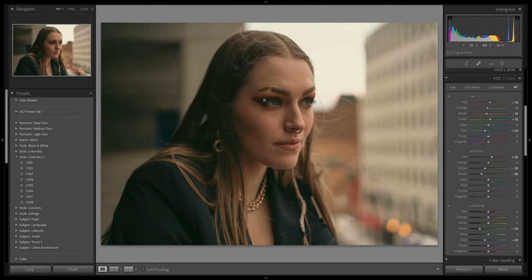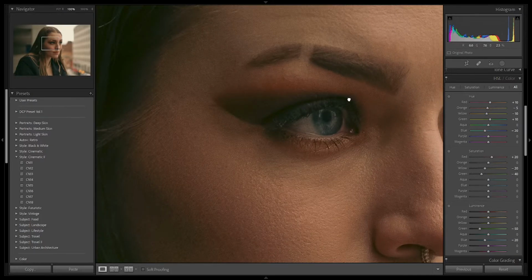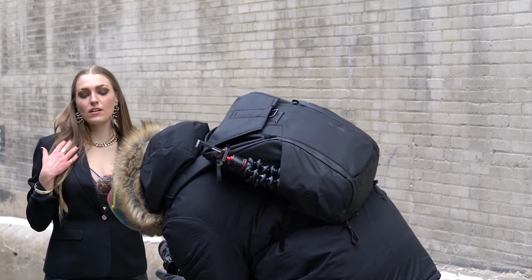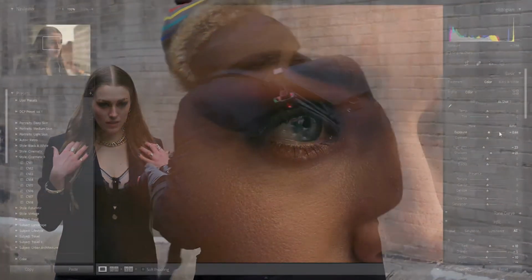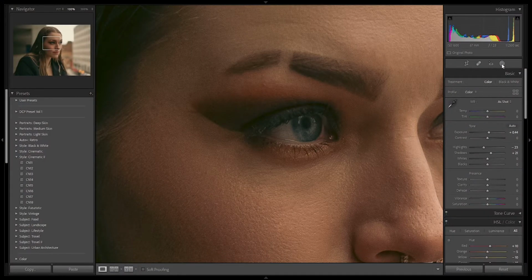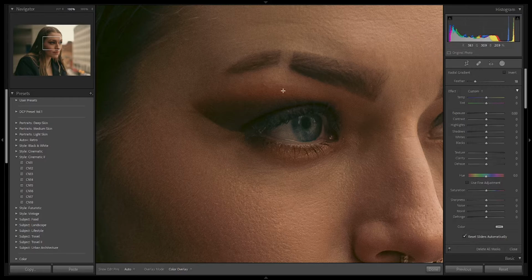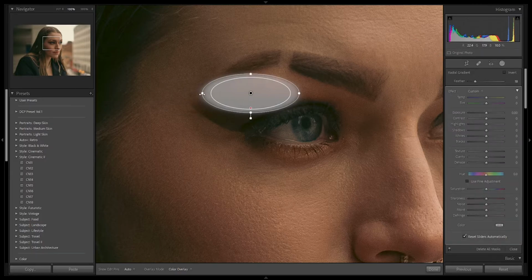I love what she did with her makeup, as you can see in the video clips I'm showing on the screen, and I really want to bring this to life more. So what I'm going to do is go up to my masking, my radial gradient. All I'm going to do is create a mask over her makeup.